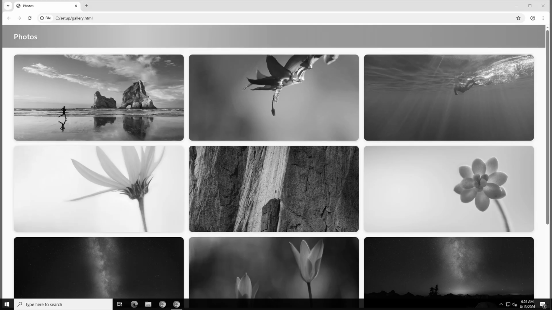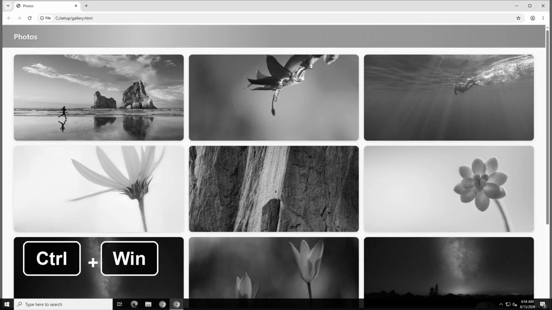Fix number 1, the instant one. 3 keys, press together. Step 1, hold down Ctrl. Step 2, keep holding, and hold down the Windows key. That's the one with the Windows logo, bottom row of your keyboard. Step 3, tap C. Watch the screen.